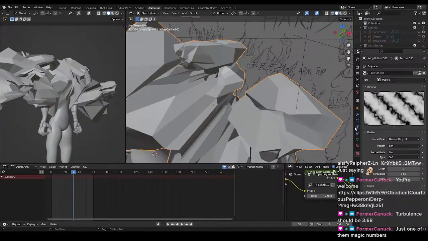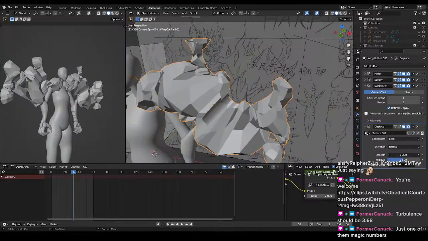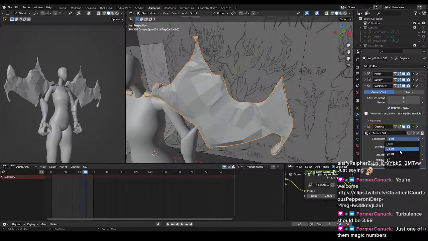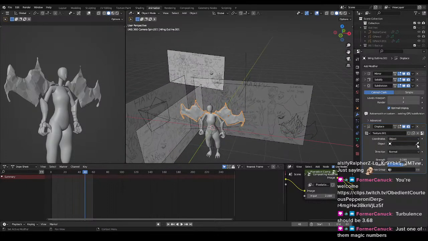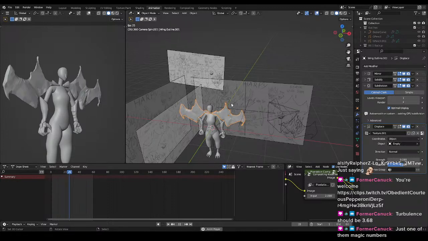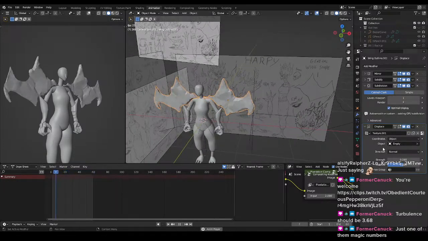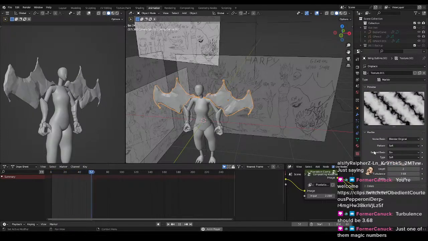3.68. And I will lower the strength of this so that it's not losing its mind. No, there's no way. There is no way that that actually looks okay. Oh my god, that actually doesn't look bad. How? Why? Why does that work?